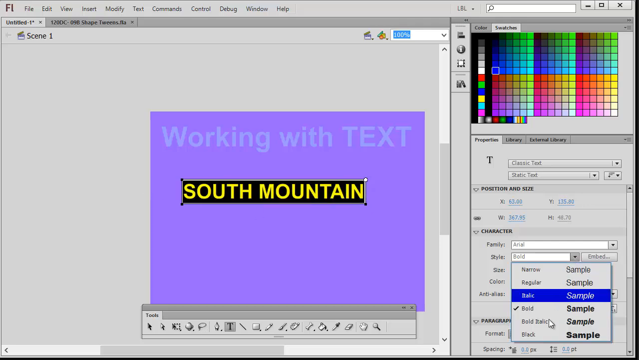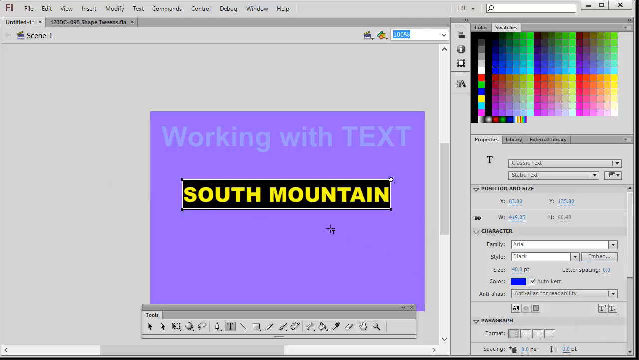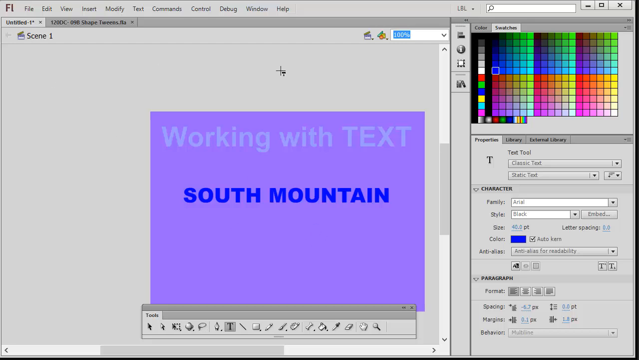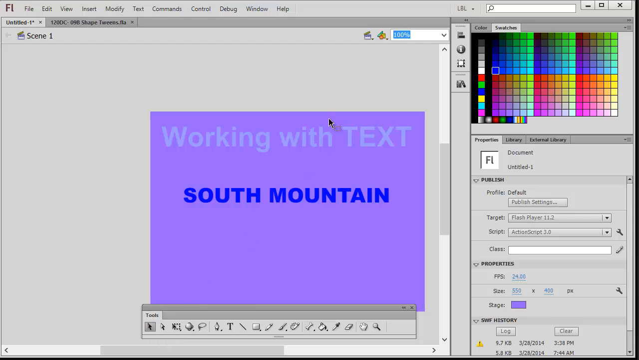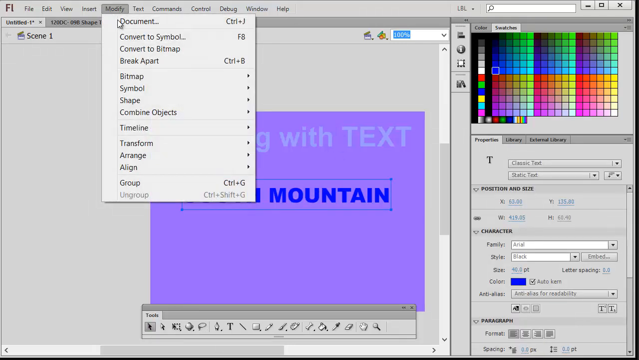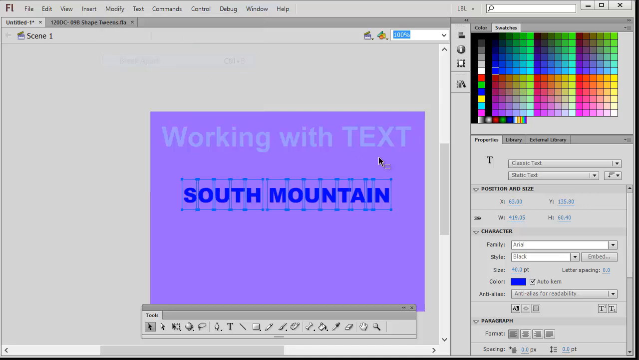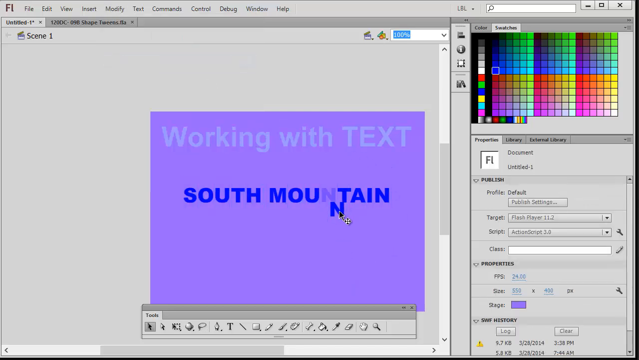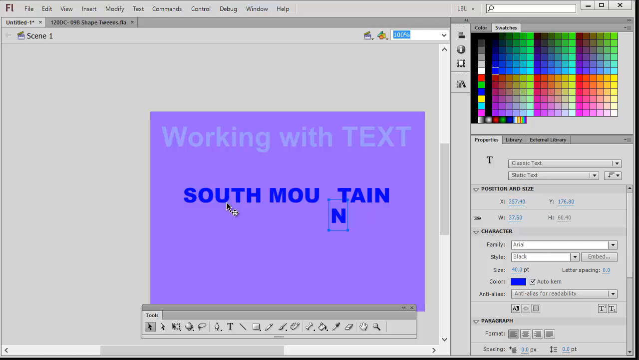And I'm going to set this for Arial Black. It's a little bit bolder. So I've got this text box. We've already seen this in a previous lesson, but I can select this text box, go to the Modify menu, and choose Break Apart, and now each letter is an individual text box.